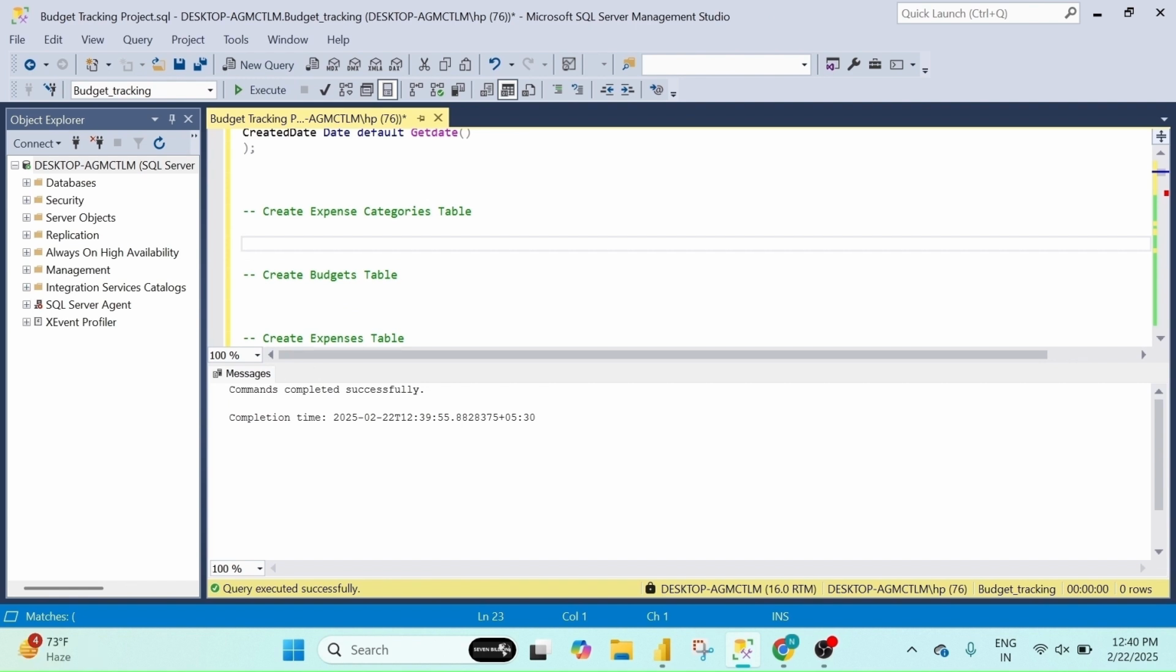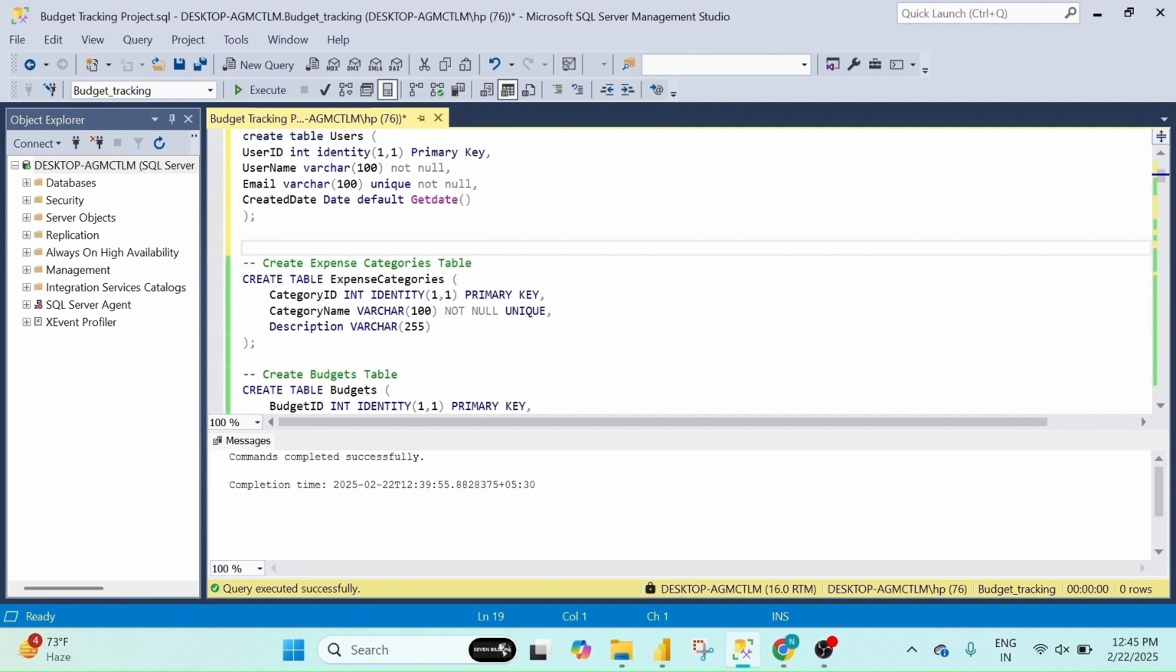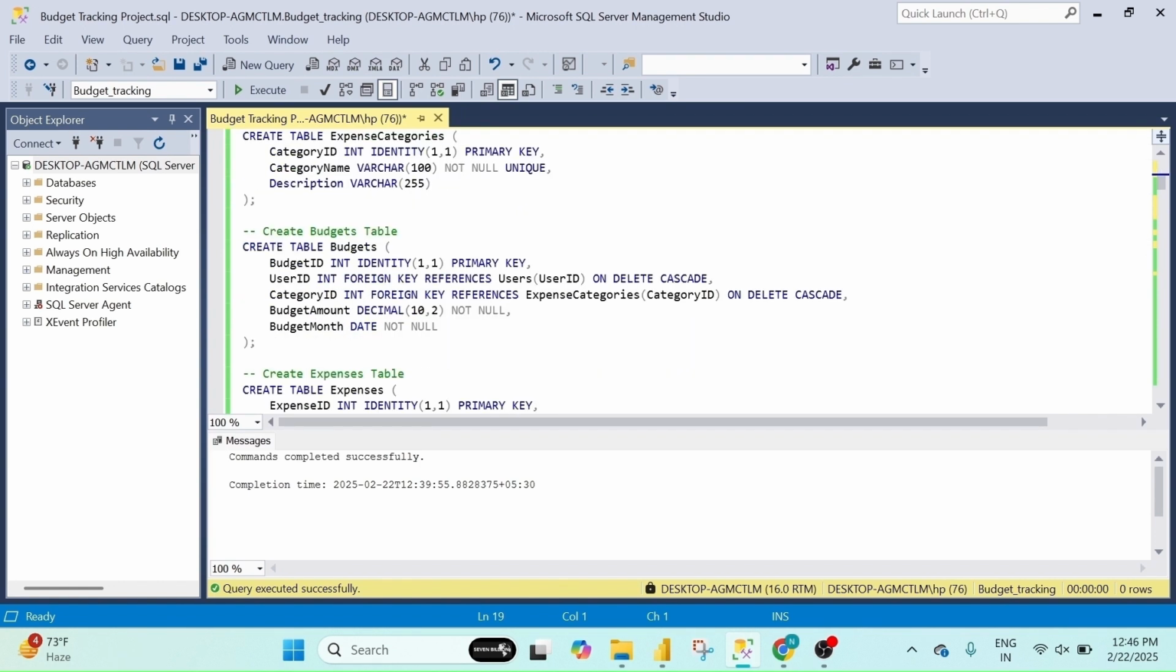Similarly, we create the other tables with appropriate foreign key relationships. Now I have created the other tables. Here in the budget table, I have used ON DELETE CASCADE in the category ID foreign key. Let me explain why I have used this.